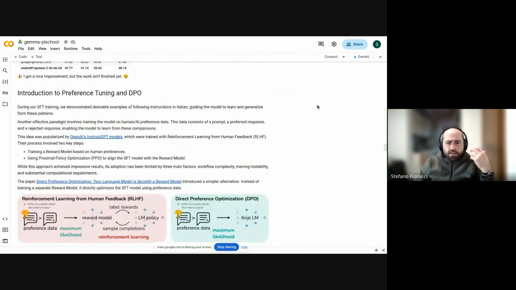The idea here is to learn from human or AI preference data. This idea was popularized by InstructGPT models from OpenAI. They used reinforcement learning from human feedback. And in their case, they first trained the reward models based on human preferences, and then they used proximal policy optimization to align the supervised fine-tuning model with the reward model. They achieved great results, but unfortunately, PPO is technically difficult, complex, and requires much GPU.